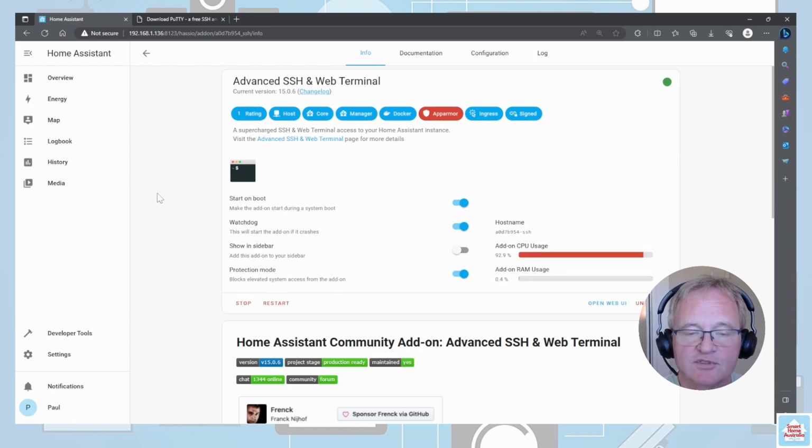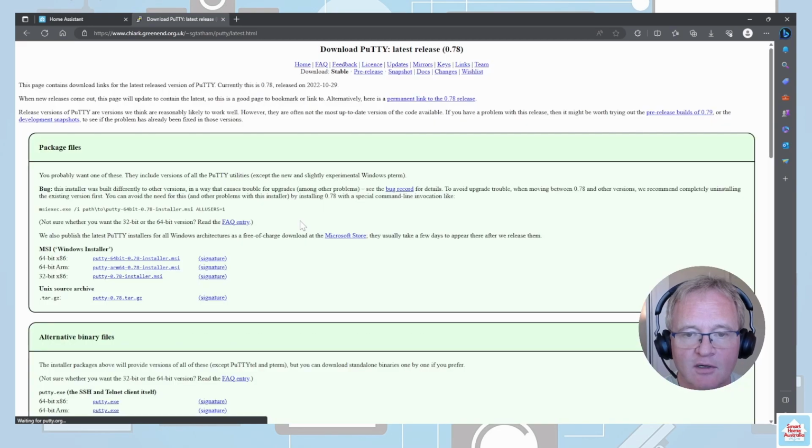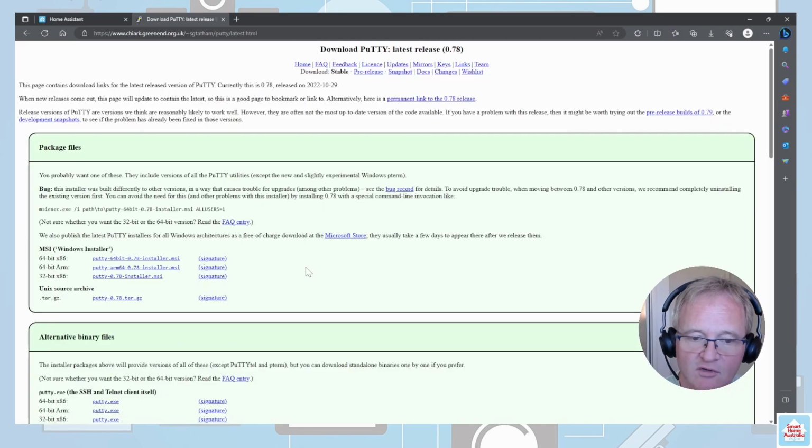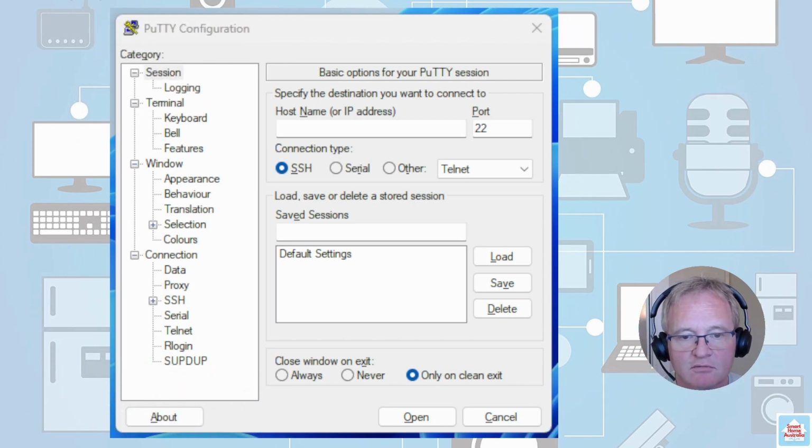Now we need to be able to access that from a client. Go to putty.org, download the application, pick your relevant installer and install. Start the Putty application. It's a very simple front end and it will ask for the IP address.